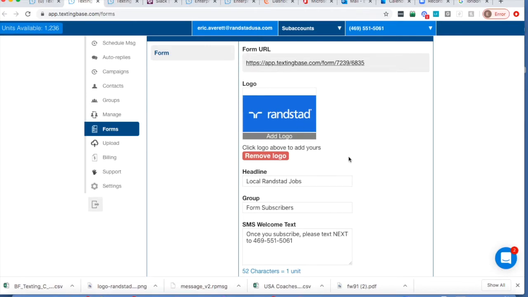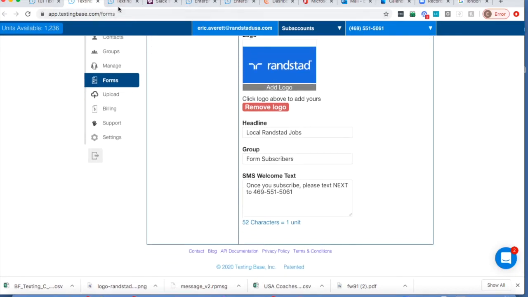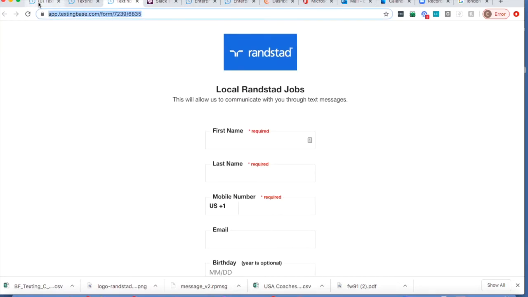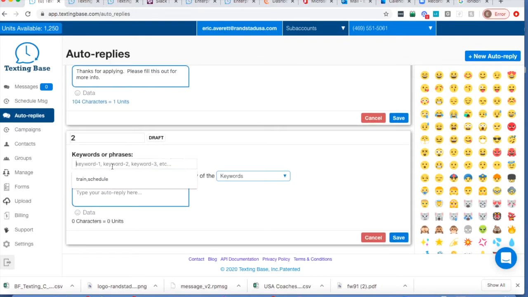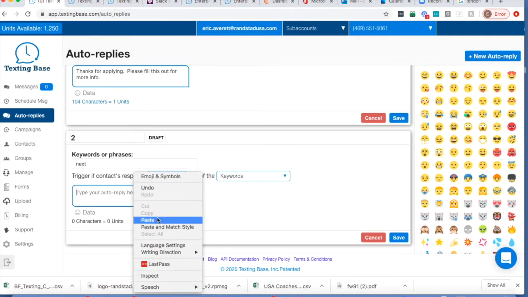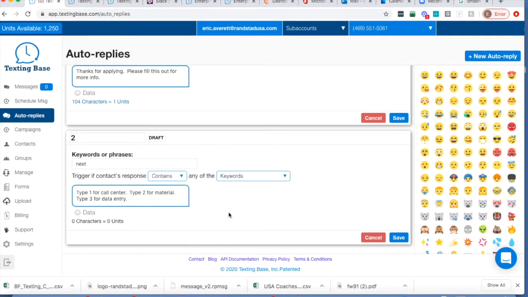And then go back into our other page. It's going to auto-update, so you don't have to save anything. And this is what it looks like on the page. Now here we are. So we have this initial thing. They've said jobs. You've kicked out the links. So number 2, let's just make next the keyword. So now next will, in this case, be what we had originally for jobs, which is, type 1 for this type of job, type 2 for that type of job, type 3.